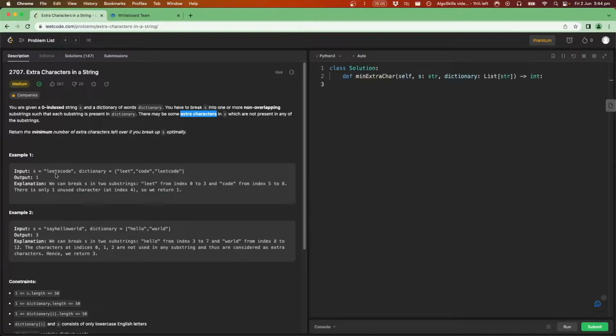So let's take a look at the example. We have leetscode as the string, and then we have the dictionary with leet and code. You can visually see what's going to be done here, intuitively. We're going to match leet here, and then we're going to match code here because those are both in the dictionary, and that's going to leave this S character right in the middle here, which is why we output 1.